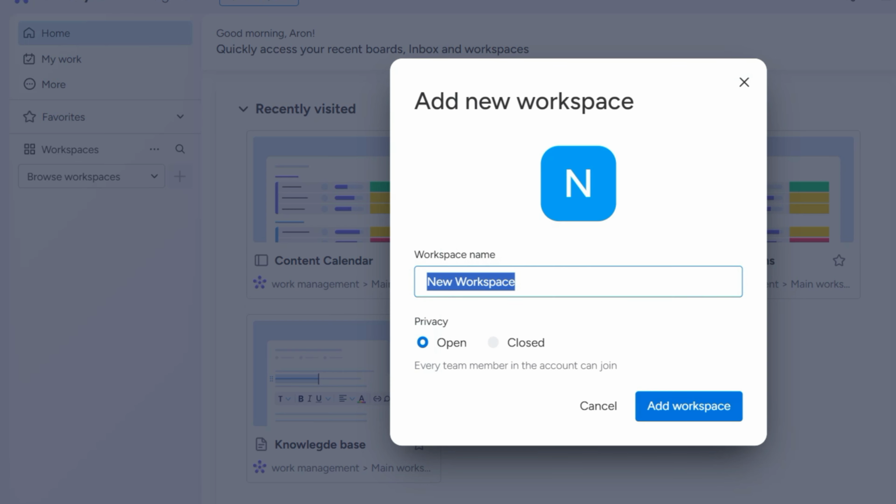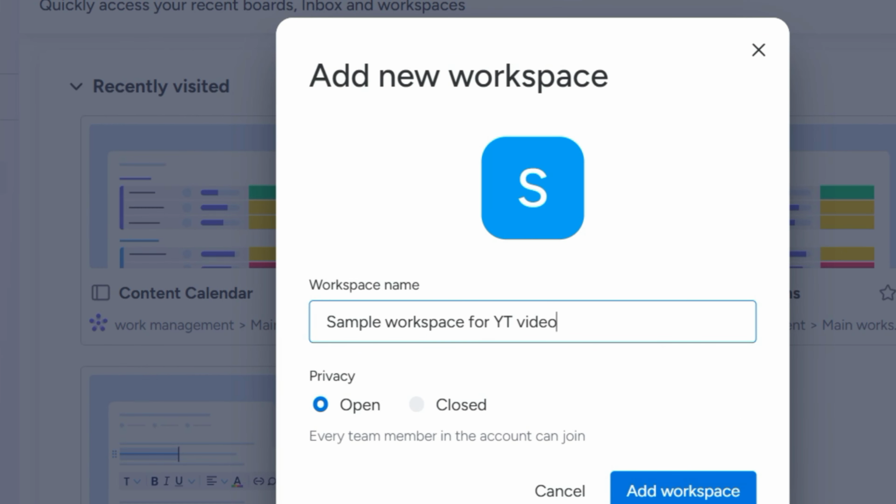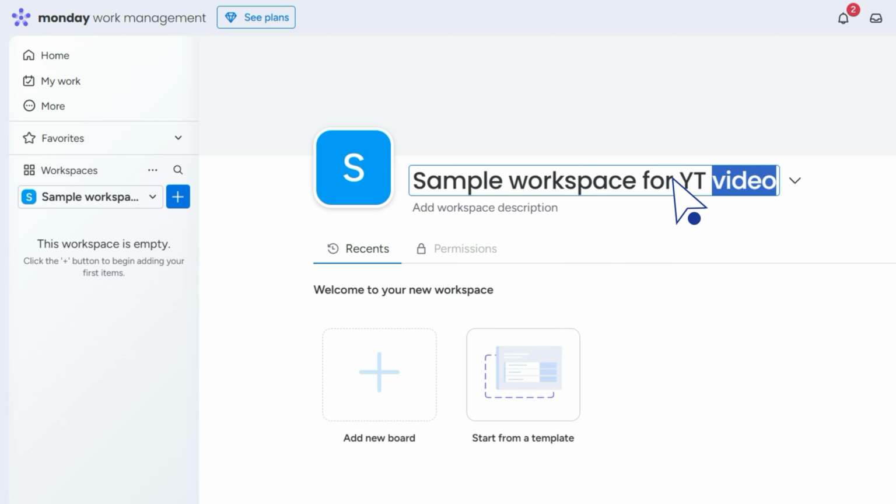Now, let's create a new workspace so we can do the next steps side by side. If you click here, you can set up a new workspace. Furthermore, you can easily rename your workspace if you hit this. Now, let's add some boards.